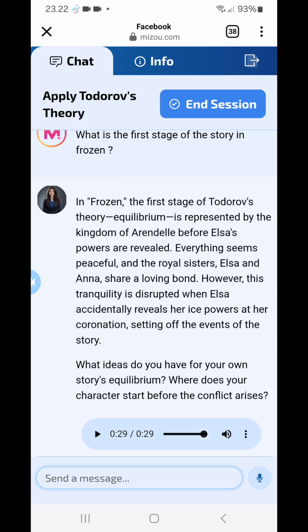Okay, and then after that you can go to the next question or answer from the instructions of the robot. Or you can just ask the robot a question related to Todorov's theory in analyzing the Frozen movie. Okay, so that is the way how to do the quiz.